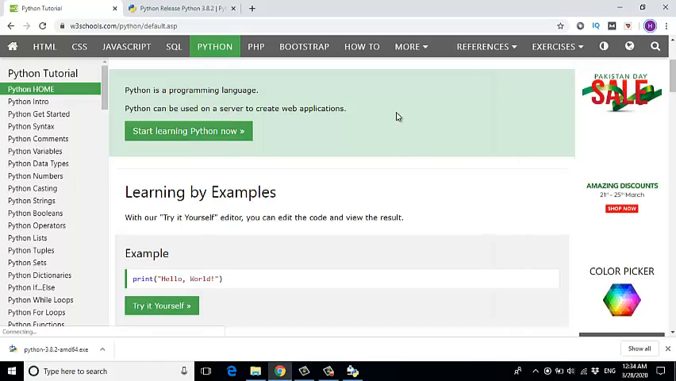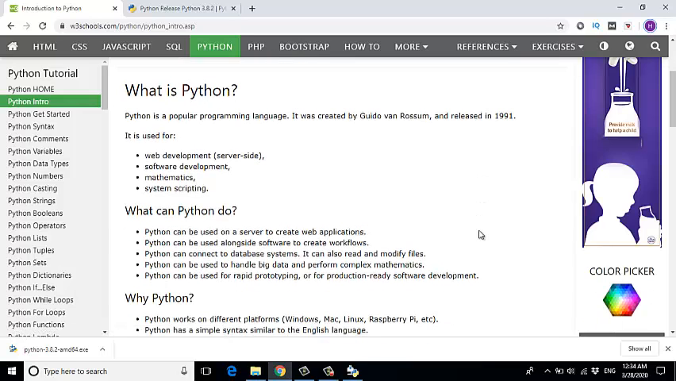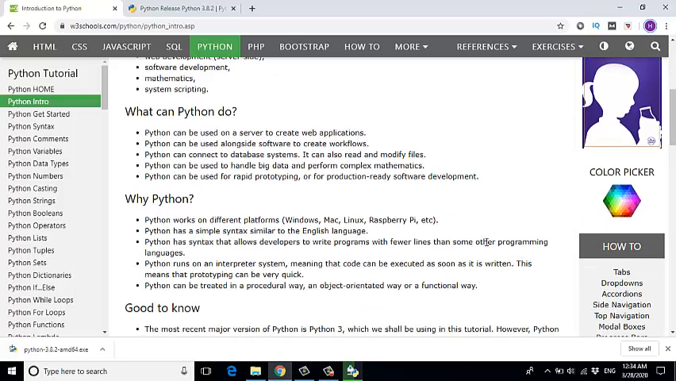So here it is. Basically, it is a popular programming language, which is mostly used for web development, software development, mathematics, and system scripting. We can deploy the Python code on the server side so that it can run from the server for web applications as well. It is also used for performing calculations in complex mathematical applications, and we can also use it for prototyping. Python is available for many platforms like Windows, Mac, Linux, and Raspberry Pi.